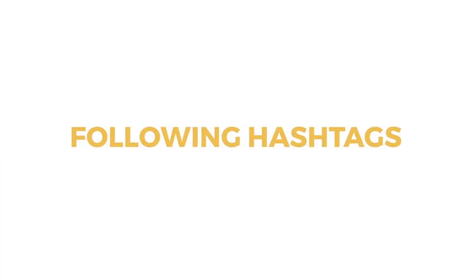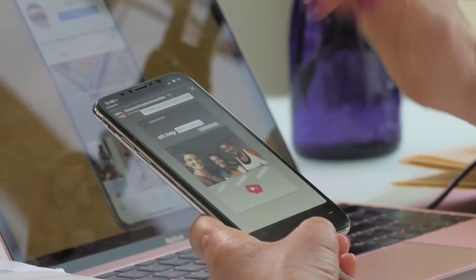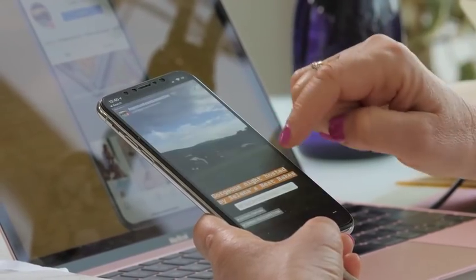Following hashtags. A new feature that Instagram added in 2018 is the ability to follow hashtags. And when you follow hashtags, they show up in your feed just like all the posts do from the accounts that you follow. Okay, so before you follow a hashtag, make sure that you spend time looking at the content that's being curated, looking at the videos, looking at the feed, and even tapping into the stories to see what kind of content is there as well.